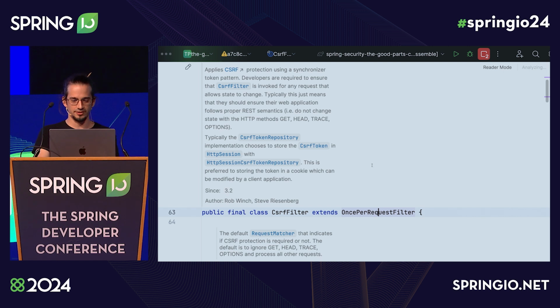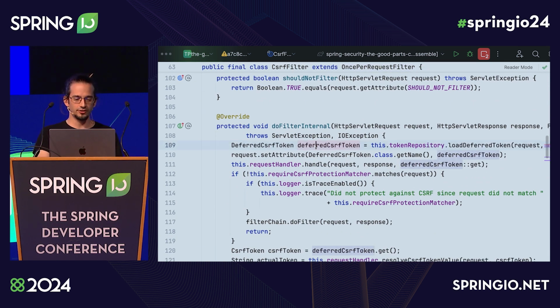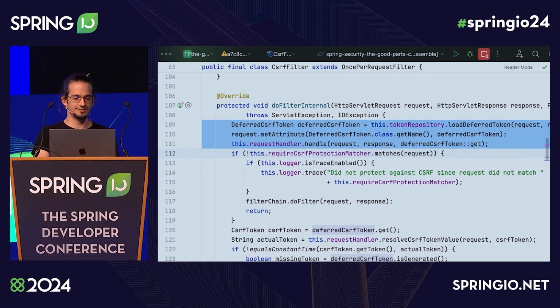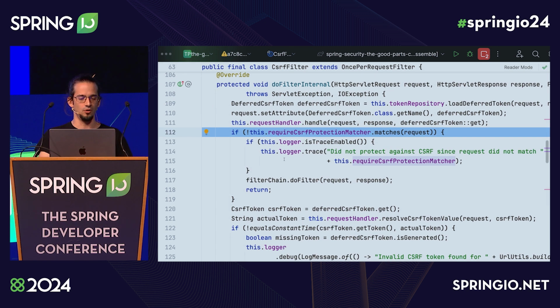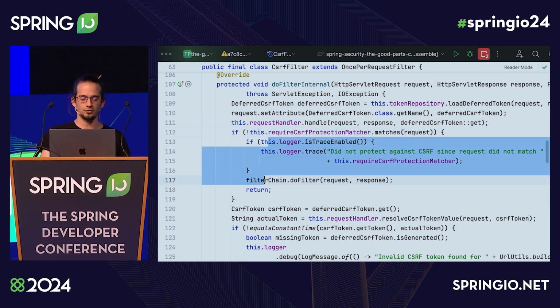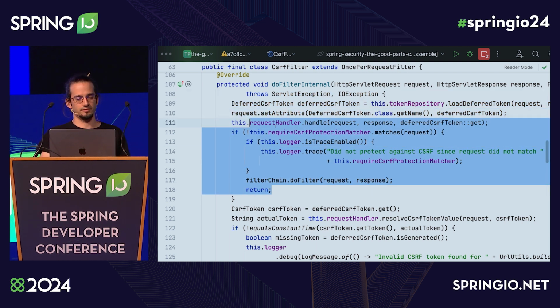As I told you, it's the magic OncePerRequestFilter, this one, okay? And it has a doFilterInternal method, so it does a little bit of setup, fine. And then it says, does this request require CSRF protection? Is it a POST or a PUT or a DELETE request? If it's a GET, I don't need to protect. So if it's a GET or a TRACE or a HEAD, then just say, it's fine. I don't need to do anything here. Call the rest of the filter chain and return.